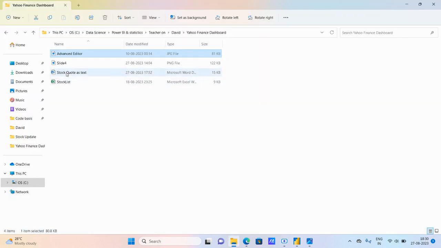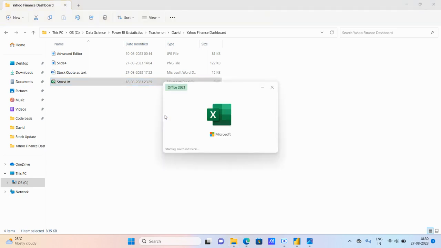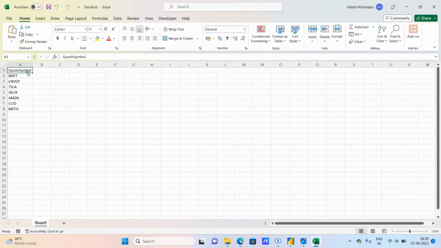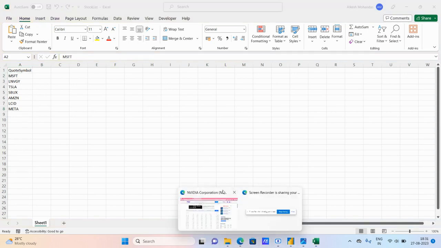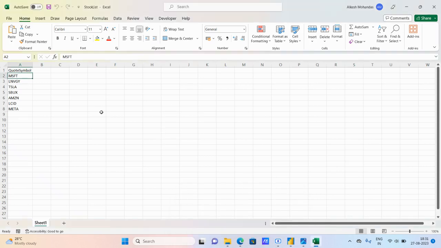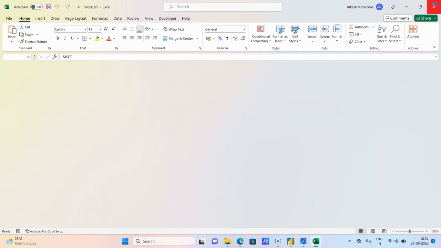I will just explain you this Excel file. This is a simple Excel file which has been created by me and it contains the code symbols. I have mentioned different code symbols which we had used in our dashboard. We have seen the dashboard over here. So you can just open an Excel file. I will put this Excel file in the description.